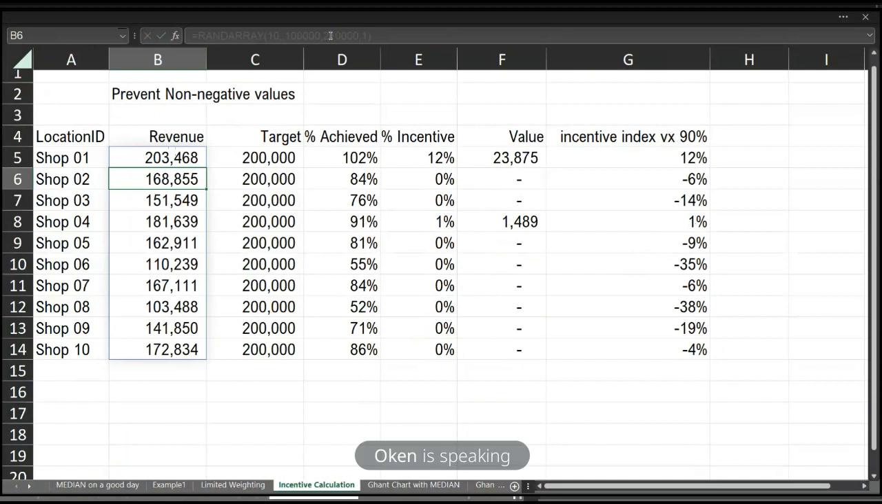So great. You will notice this is 102%, and this person is getting 12% incentive. So that is 90. This 102 minus 90 gives me 12%. So that's how I got this 12% here. But because this 84%, 84 minus 90 is negative, the person is not getting anything as incentive, and so on and so forth. This 91% achieved, that's just 181 divided by 200, is 91%. So the person is getting 1% incentive.